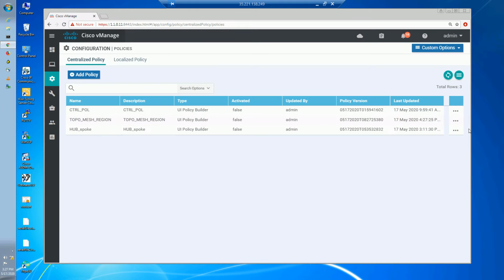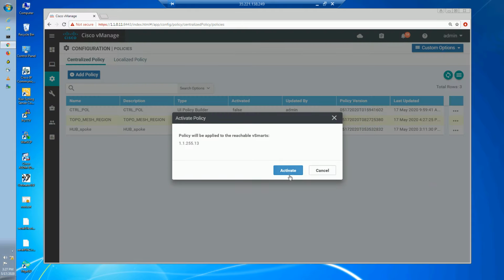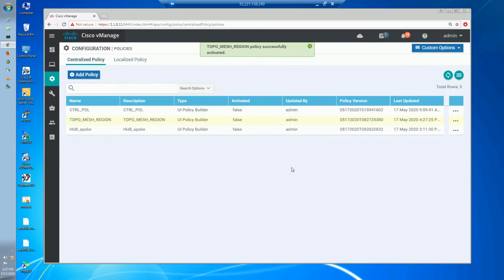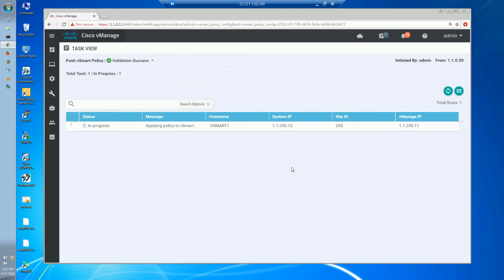Okay, and we can go and activate this. I think I forgot to show you the preview of the policy, how it gets configured, but you guys can check it out when you do this. Or you can also check it out later on the vSmart, right? The configuration. All right, so that's good.